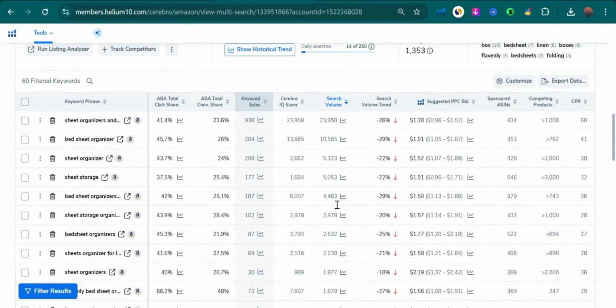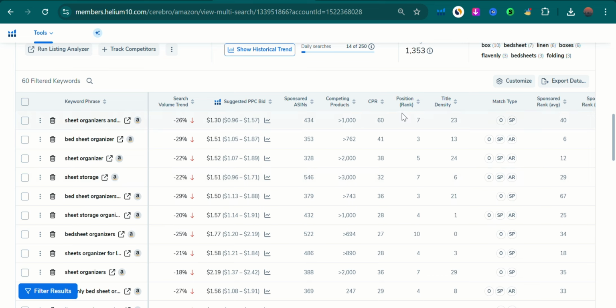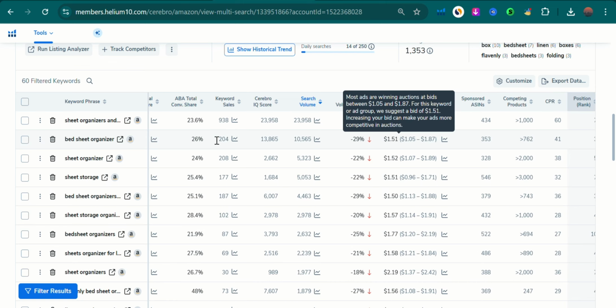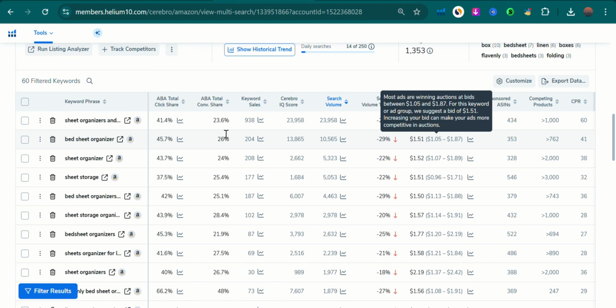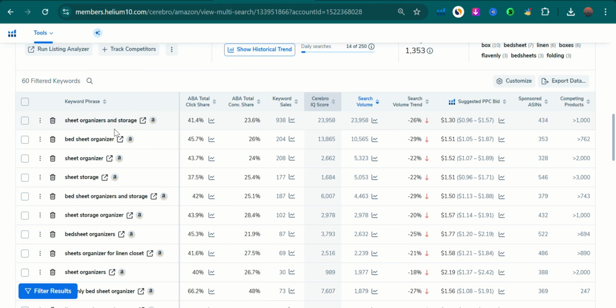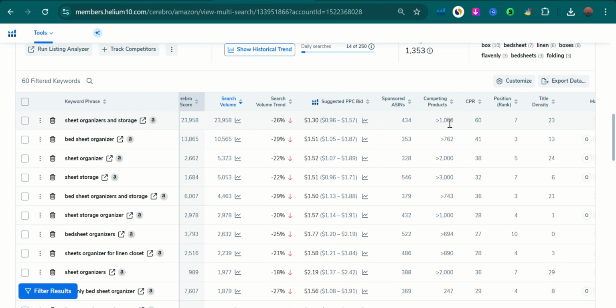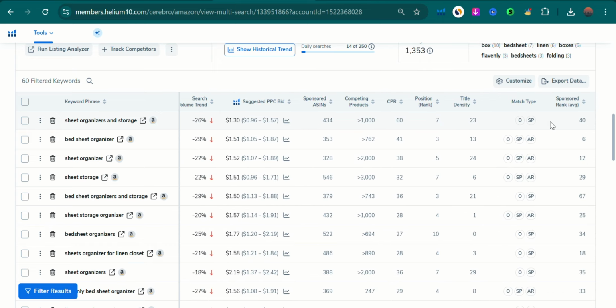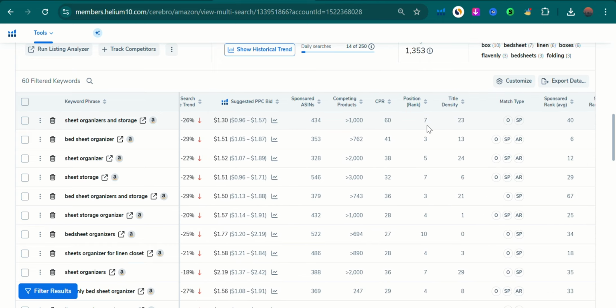Now if we look at the data, we have keywords that are ranked in the top 10 positions. Those listings are ranked in the top 10 positions. So once this is done, now we know that sheet organizer and storage is a good keyword for this product. It has 23,000 search volume and 1,000 competing products. The listings that we chose the ASINs from are ranked in 7th position on this keyword.